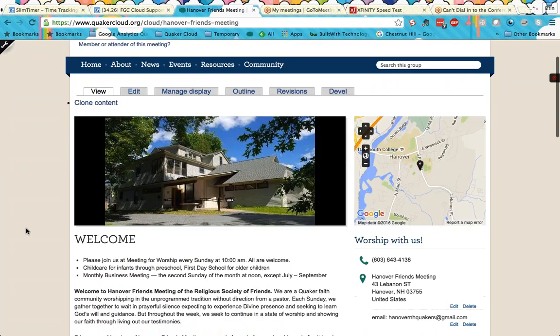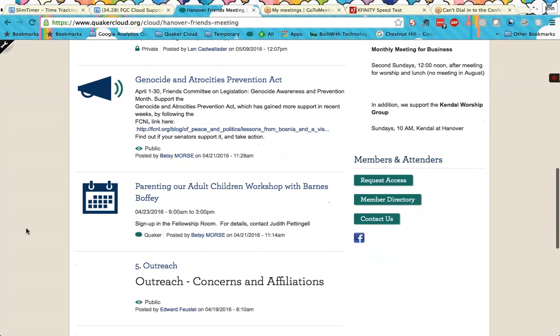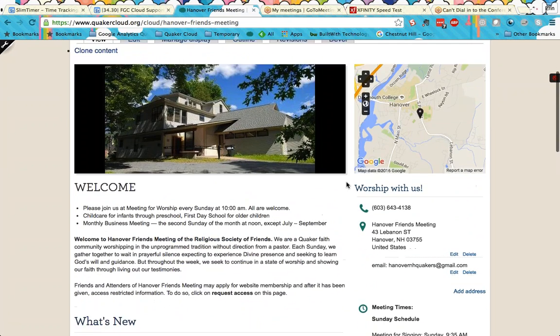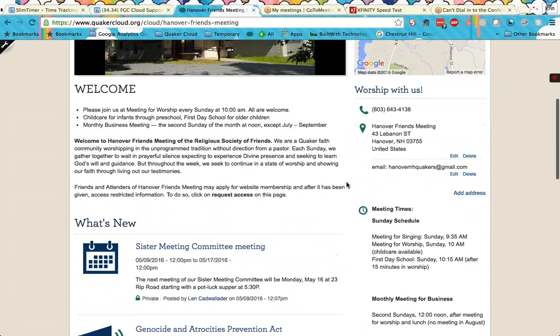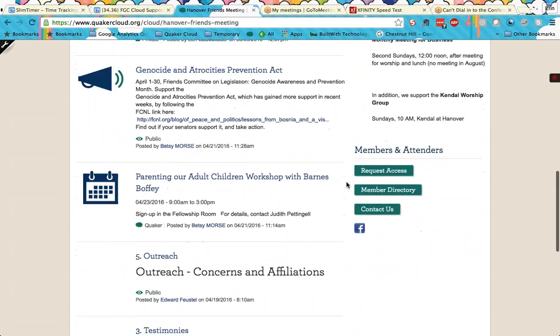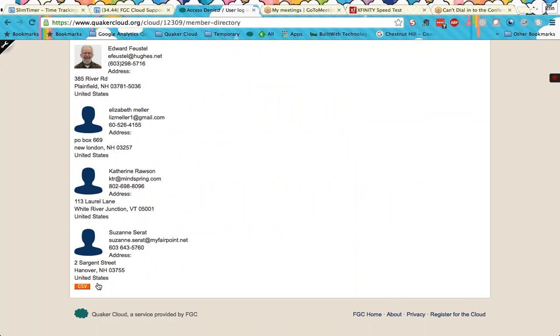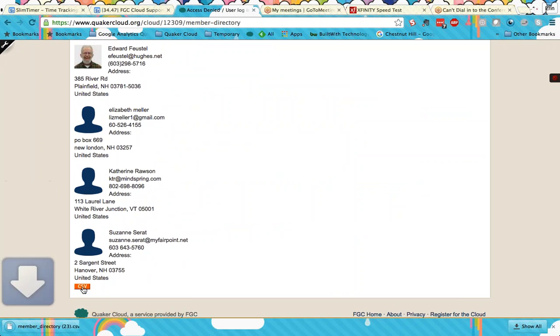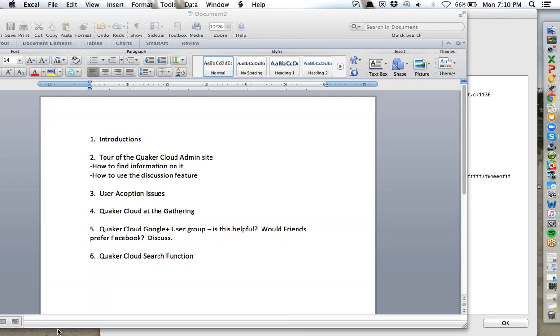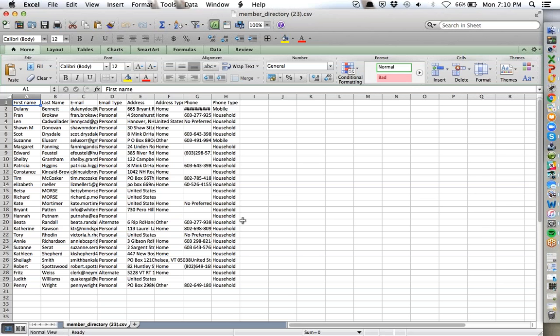So I'm on your site. I'm going to scroll down. I guess I can scroll slower. Okay, I am going to go to member directory. And then down here on the bottom left, if you click CSV, that's how you can get your Excel document. Okay, so I have to use the regular directory rather than just the membership listing.